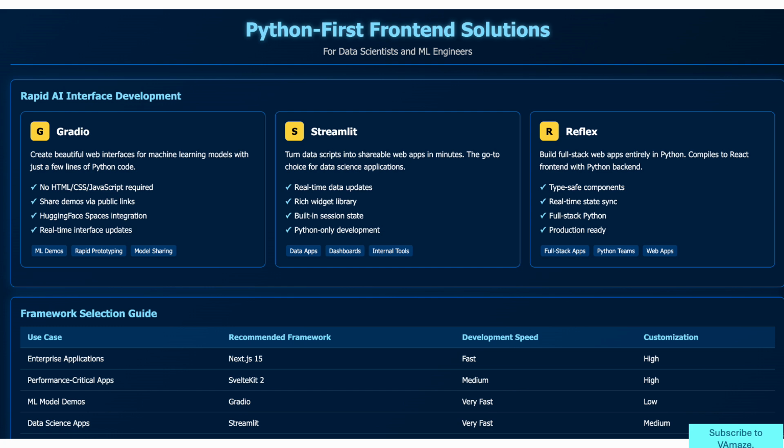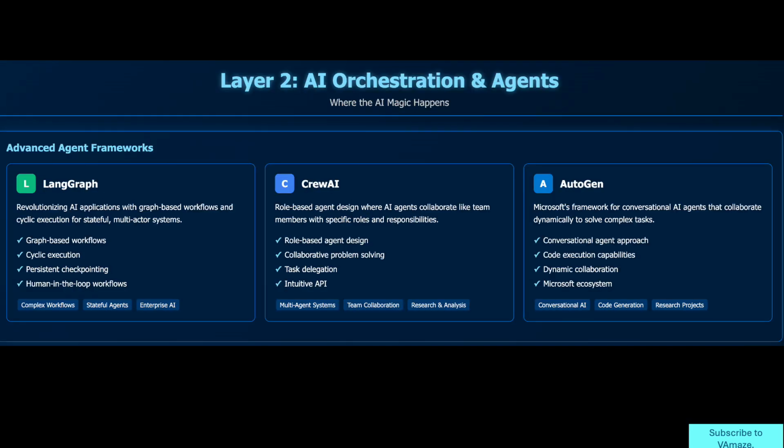Layer 2, Orchestration and AI Agents. Now we move to Layer 2, Orchestration and AI Agents. This is where the magic happens, coordinating multiple AI components to work together intelligently.